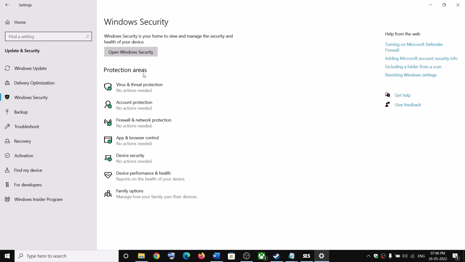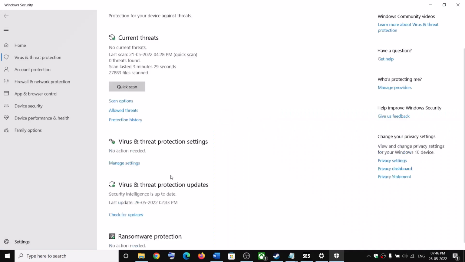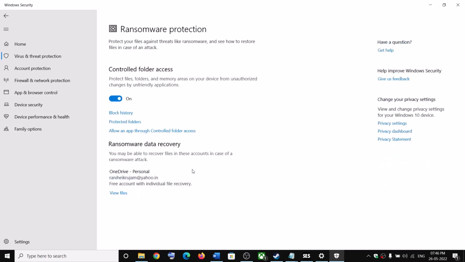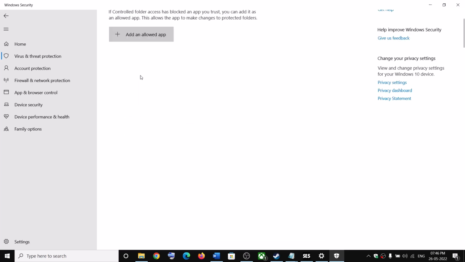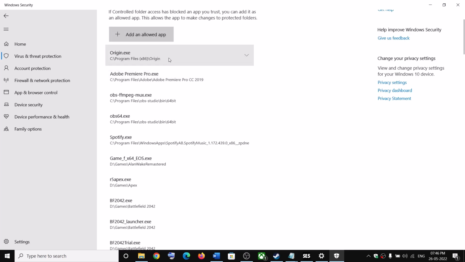Now click on virus and threat protection. Scroll down, click on manage ransomware protection, then click on allow an app through controlled folder access. Click on yes to allow, click on add an allowed app, then click on browse all apps.